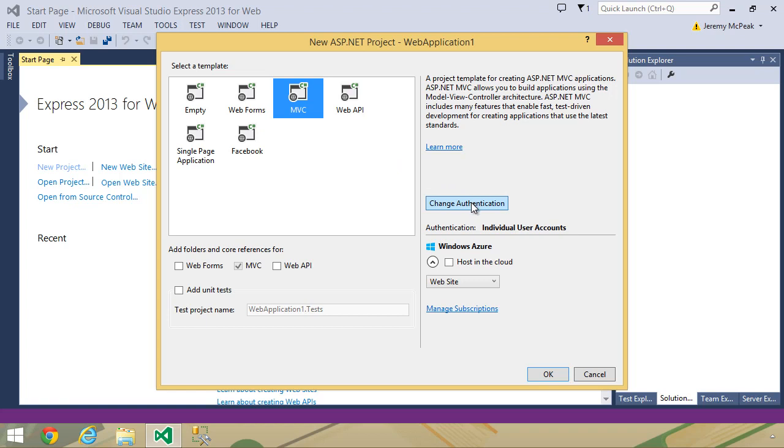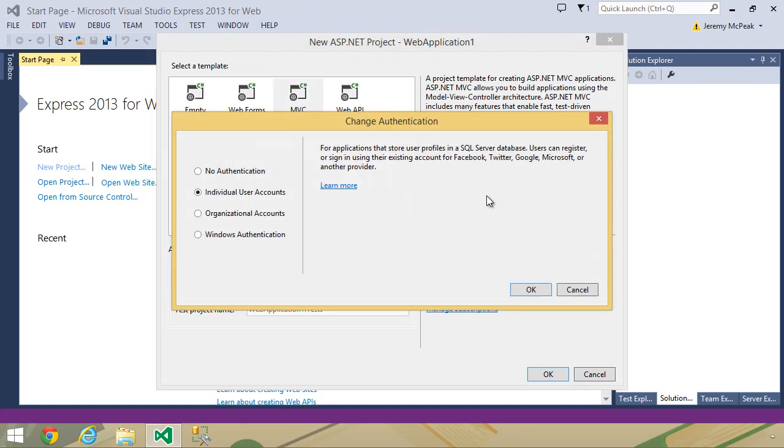So over on this right-hand side, we see this change authentication. Now for this lesson, we're going to create an application using this MVC template. And it's going to give us a lot of things out of the box. And one of those is authentication. Now we can change the authentication for our application. We can set it to no authentication, which basically means that there is none. We don't need any authentication. There's the individual user accounts, which is going to use the new ASP.NET Identity for the membership provider. And I don't really know if we can say membership anymore because everything is under the umbrella of ASP.NET Identity.